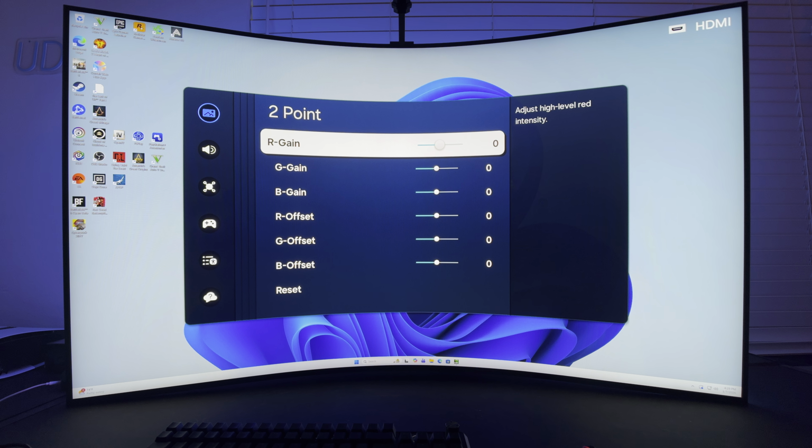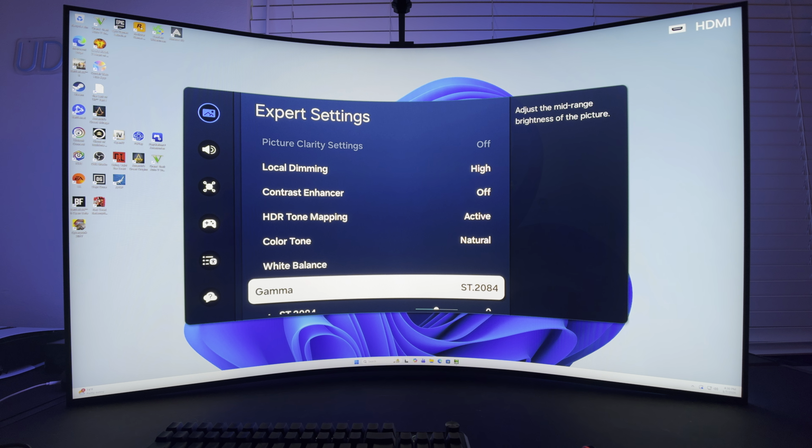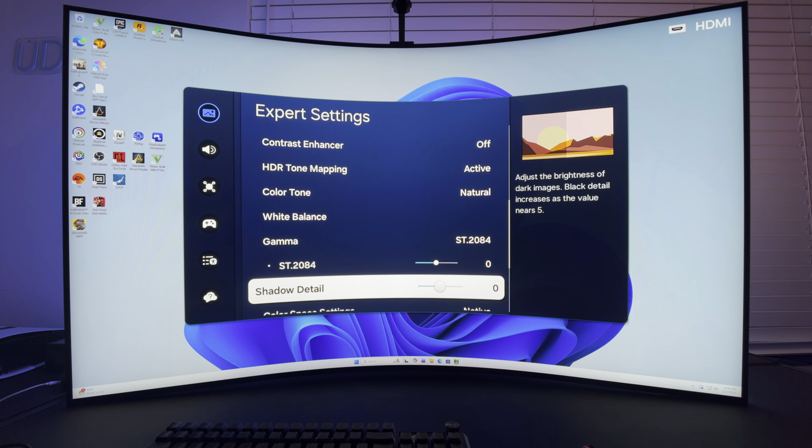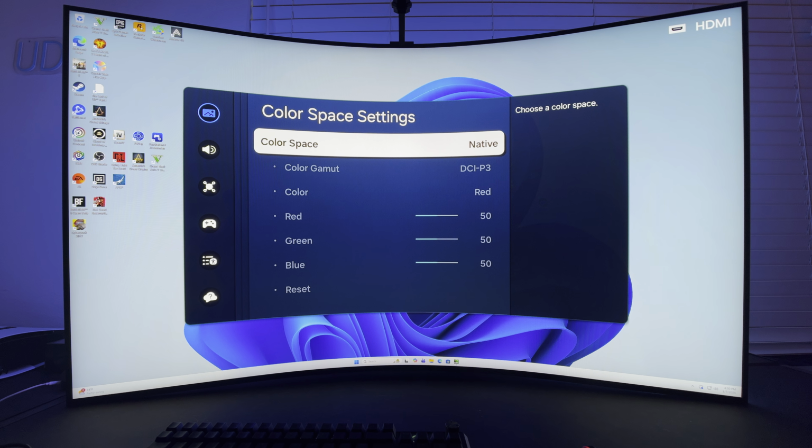Now, white balance, I have not made any adjustments. This is all just at 0. And gamma set to ST2084. That slider here, as well as shadow detail, both set to 0. And then color space settings set to native.